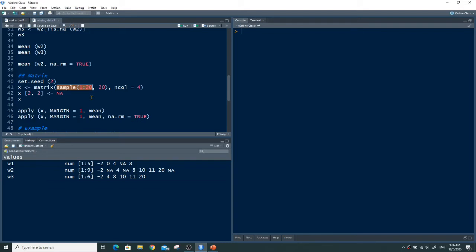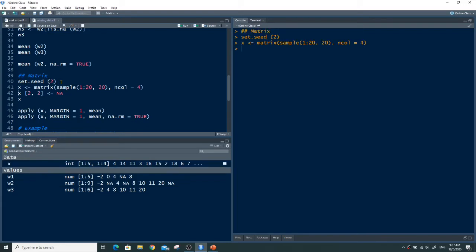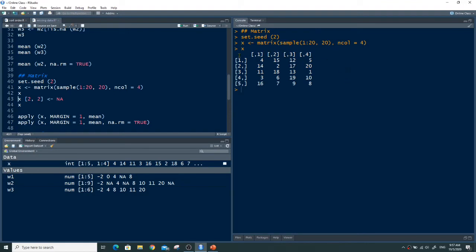Randomly. Because I want you to have the same output as mine, I need to put this particular function before setting up our random numbers here, so that we generate the random numbers from the same block, same algorithm. So set.seed 2, and then, okay, let's take a look at our matrix.